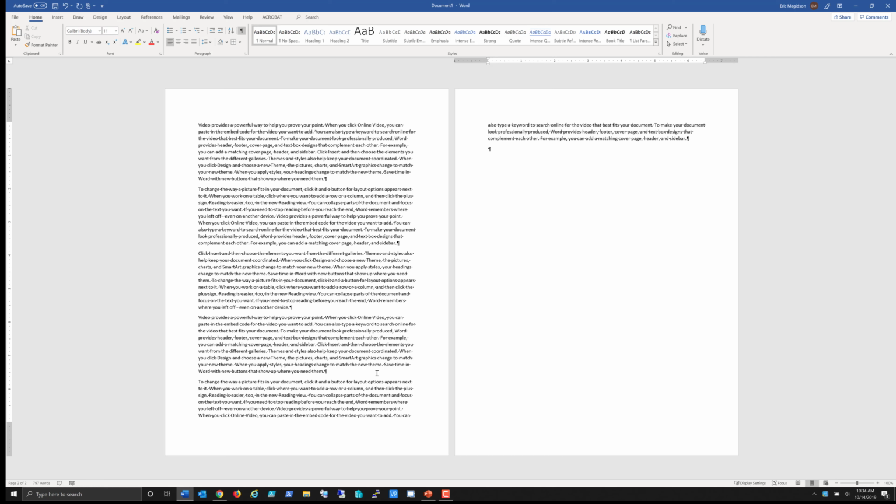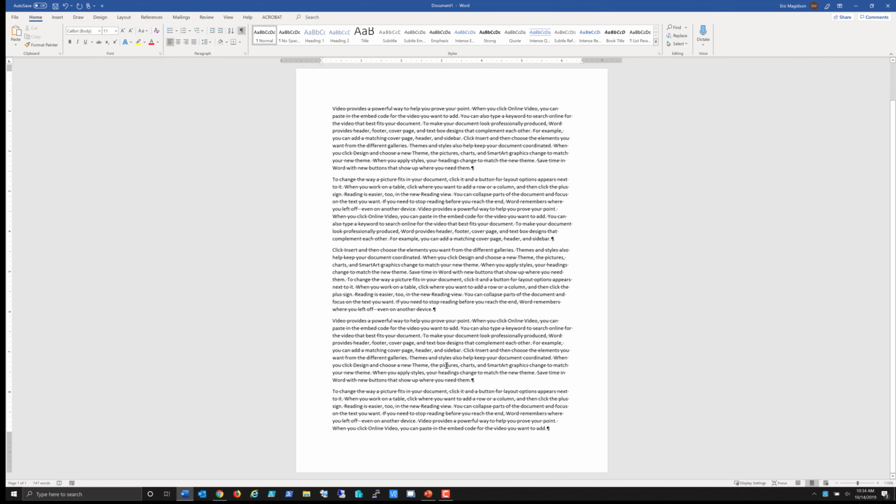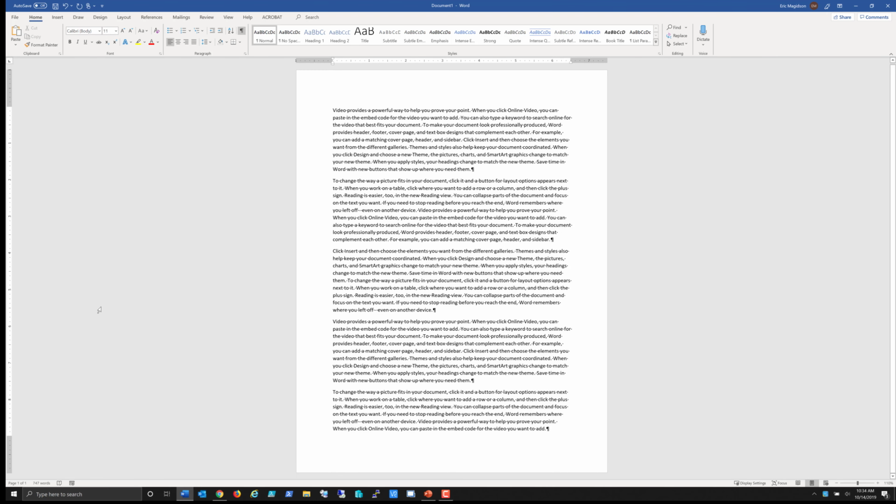Okay, so let me go ahead and actually remove some of this text so that I have a single page of text that we can play with. There we go. So I'm going to leave this at this size just so we can see the border.